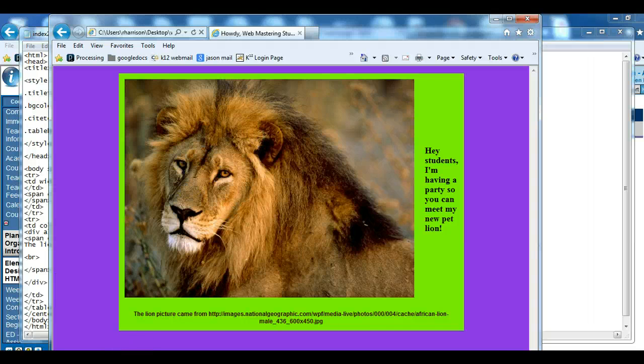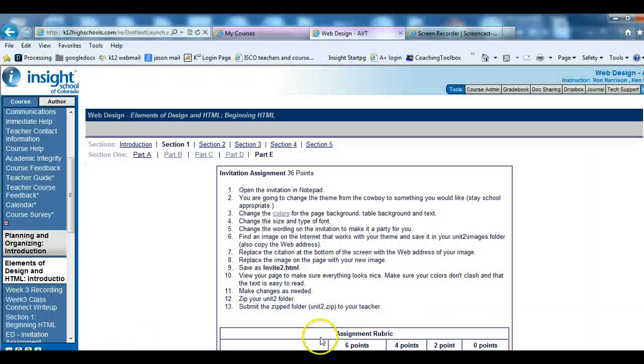So again, I'm going to go back to the assignment. Change the wording in the invitation to make it a party for you. I did that. The image, we did that. Replace the citation with the web address of your image. I did that. Replace the image with the new image. I did that. I've been saving it as I've been going along with that name. I made sure everything looks nice. Then you zip the Unit 2 folder and you send it to me.